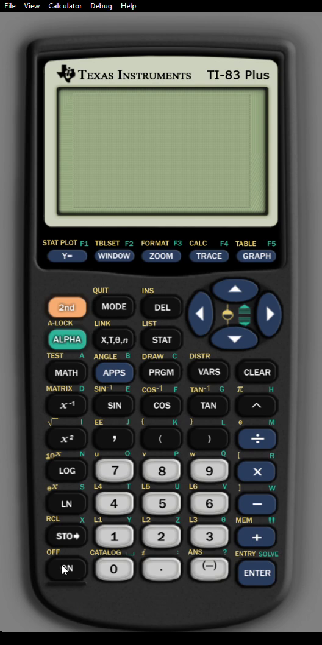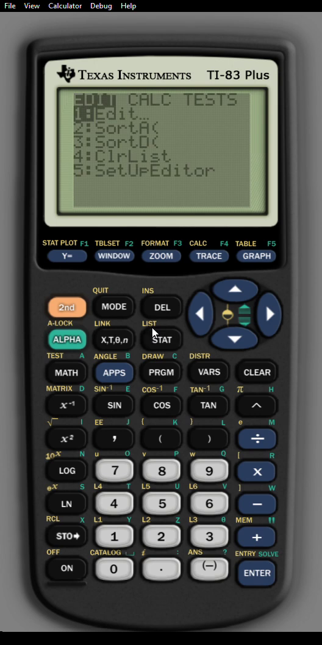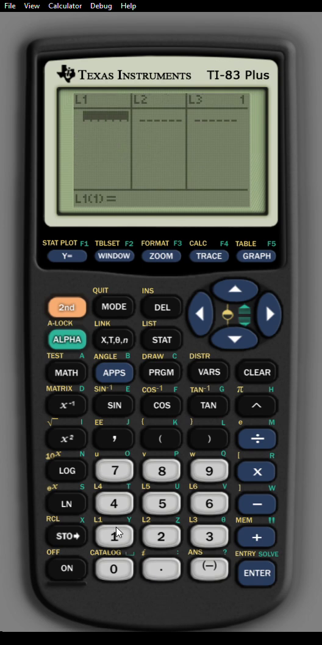Oh, wait, we need to turn the calculator on first. Turn your calculator on and then go into Stat. So you hit the button here, Stat, and Edit. You can either type in number 1 or you can hit enter, it doesn't matter. And we're going to have lists. And this is columns of information, and it looks a lot like our frequency distribution table.